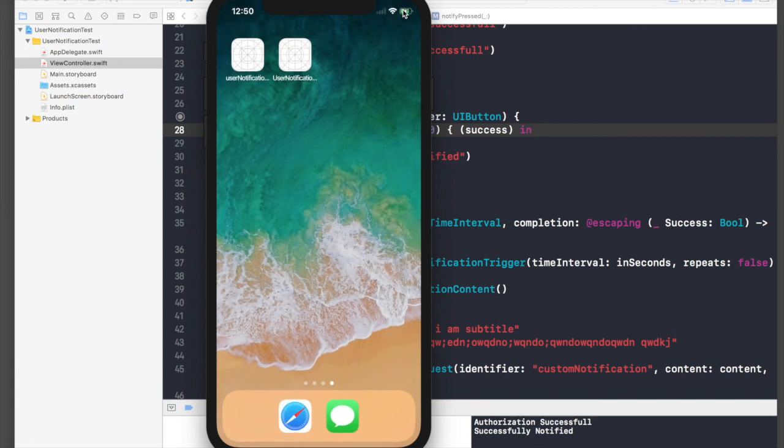In a future video I will show you how to add images to your notification.